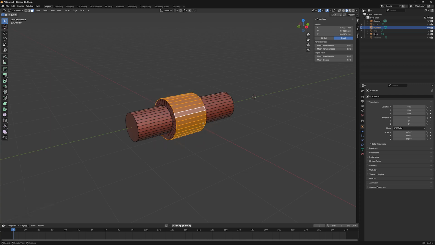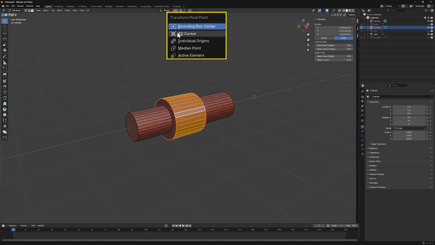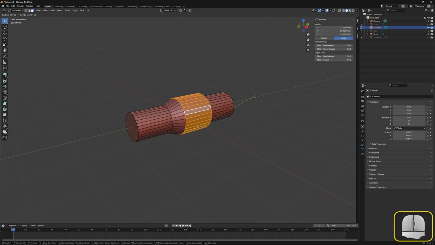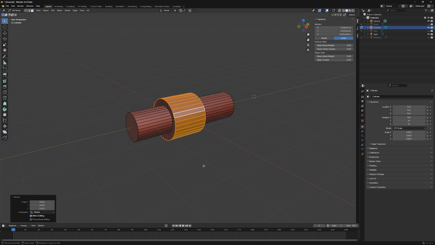Also, scaling has its direction controlled by the pivot point setting. Look at the different result we get when scaling with the pivot point set to the 3D cursor. The Shrink tool, on the other hand, expands in the direction of the face normals and is independent of the pivot settings.